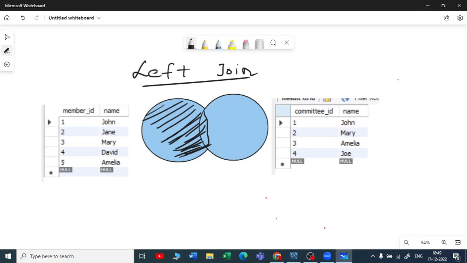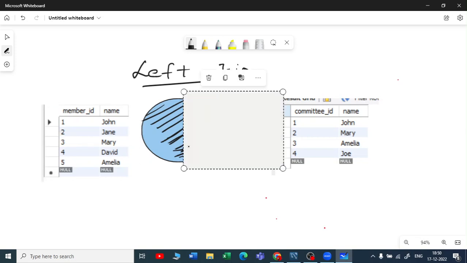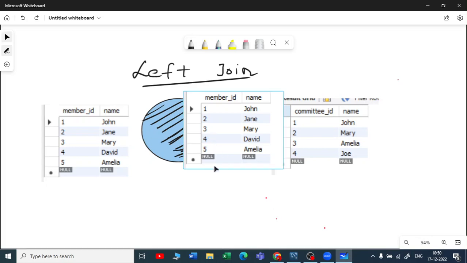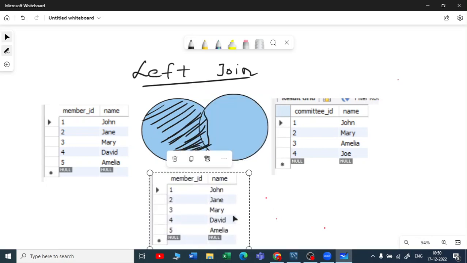So if you run the left join on these two tables, you will be getting all the values from the left table. So you will be getting this entire table. Your output will be the same one. Yeah, so this will be the output.